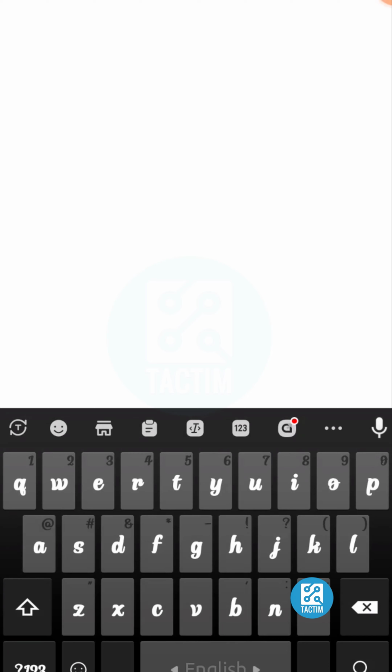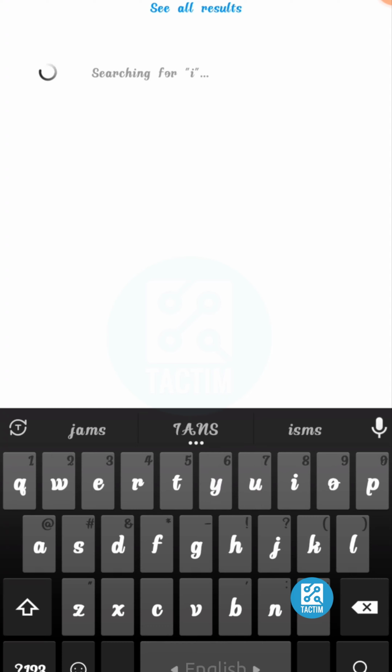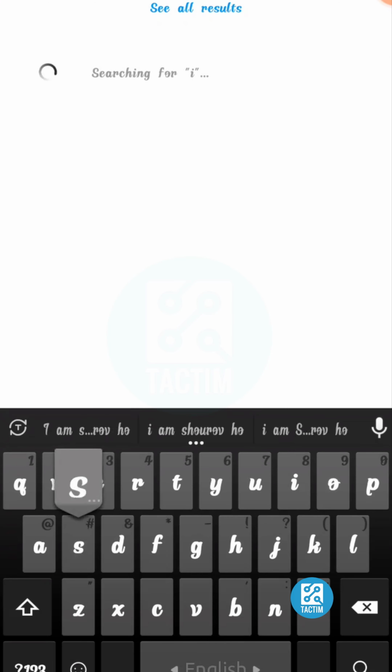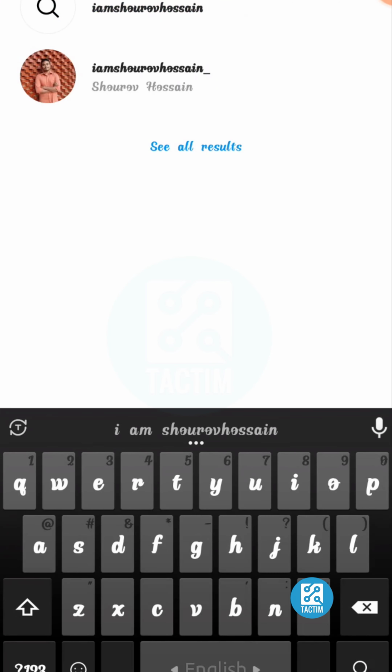After clicking on the search bar, you can search for anyone's Instagram account who has an Instagram account. Search for an Instagram account, just like I'm searching for one. After searching, it will show the Instagram account. Click on it.